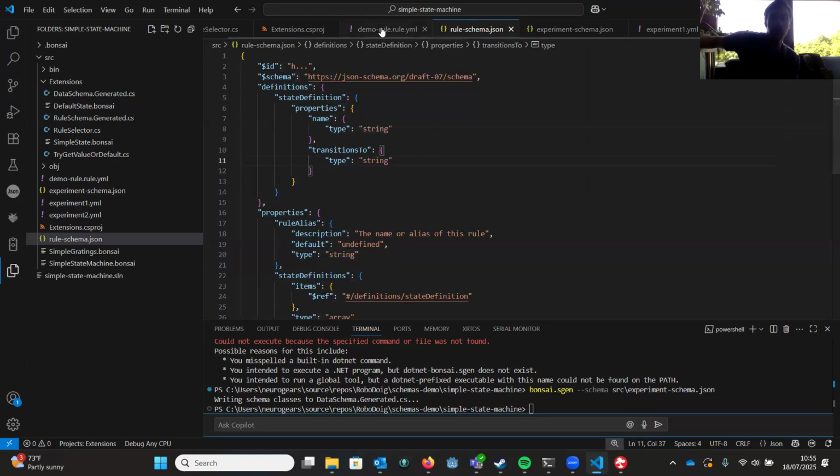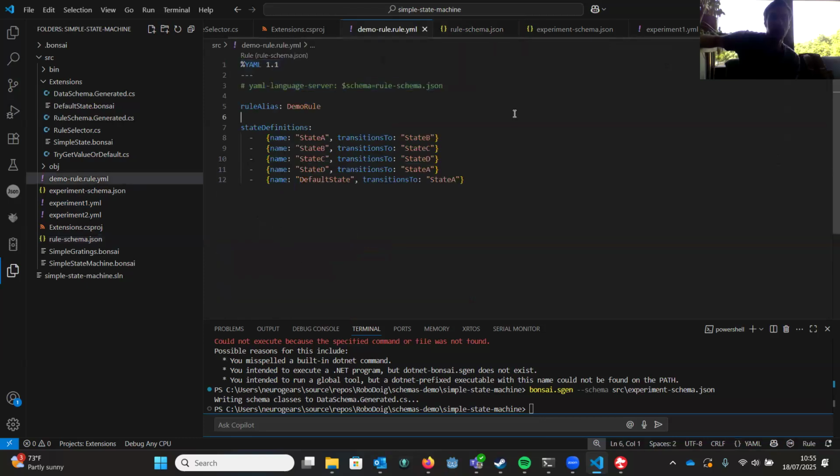If I just show you a kind of demo rule here, the requirement in the way I've set it up is that you have a default state. This is the state that you go to if there's no transition available, and it's also the beginning state of the whole thing. And then you have some circular logic for how you progress through. State A goes to B, B goes to C, C goes to D, D goes to A.